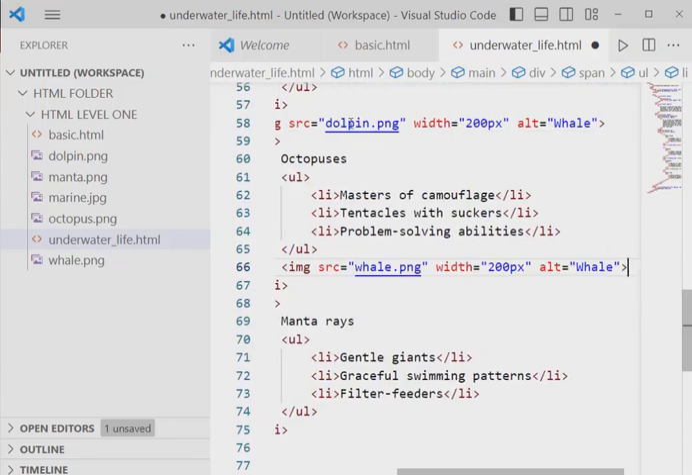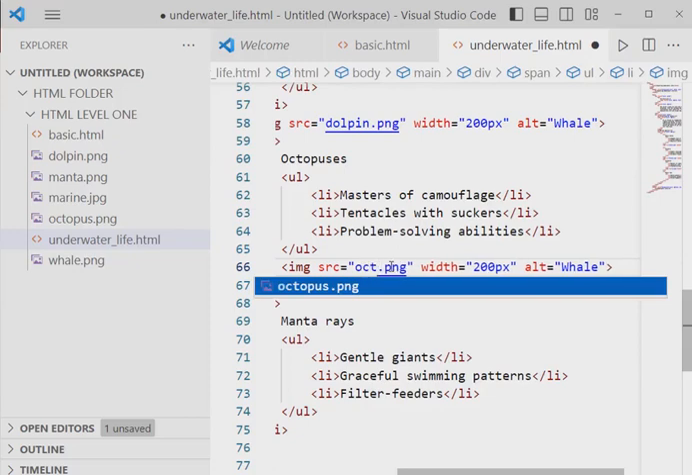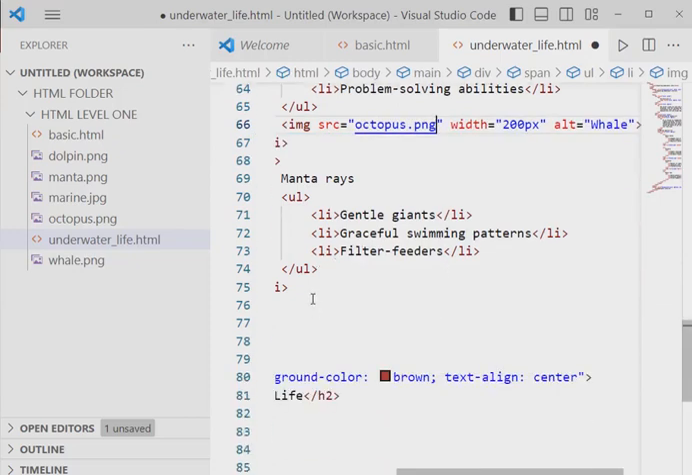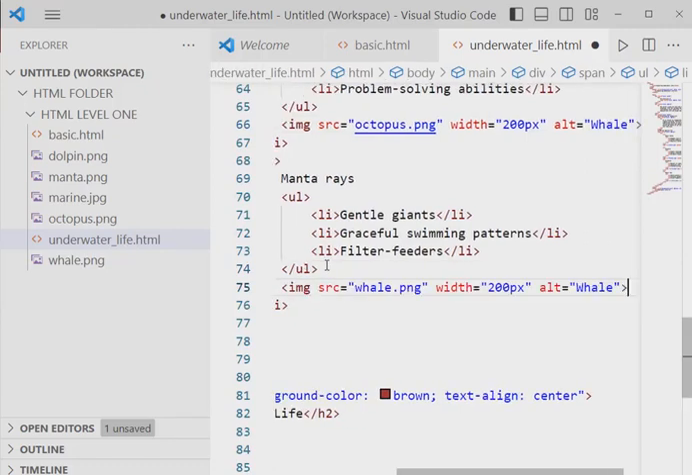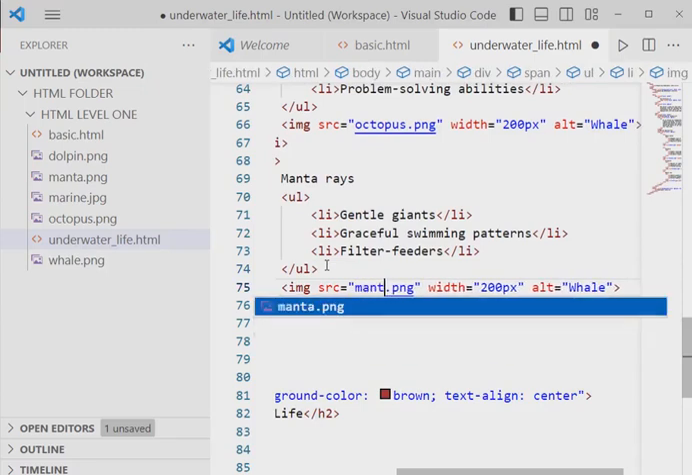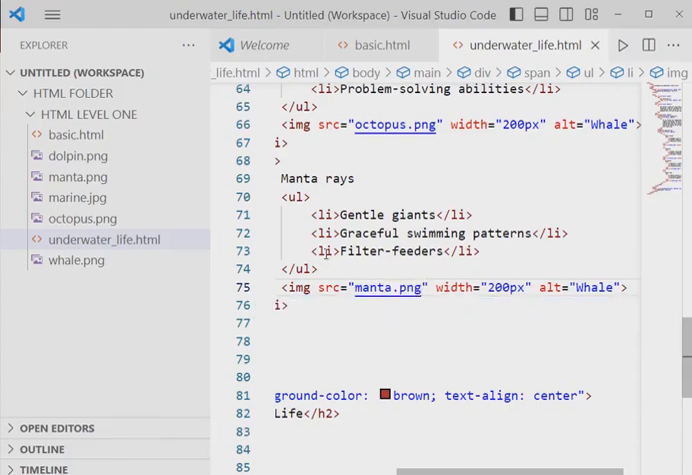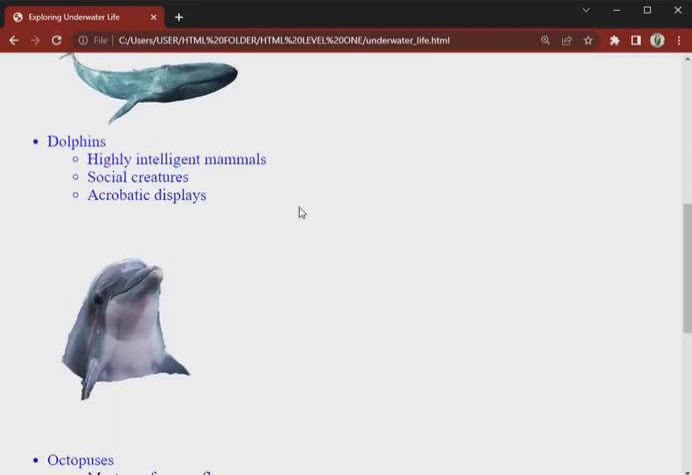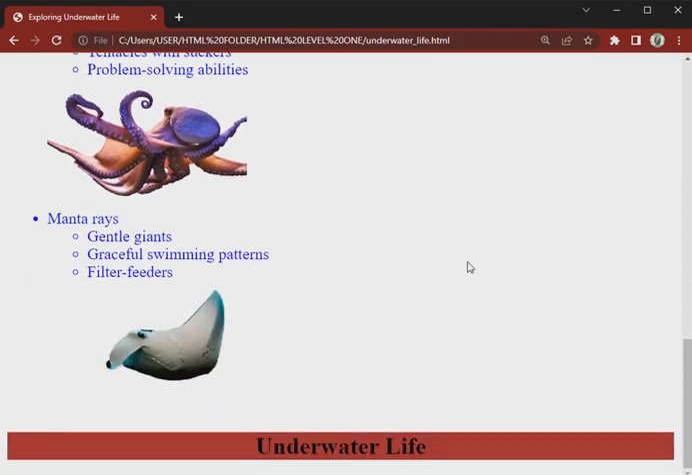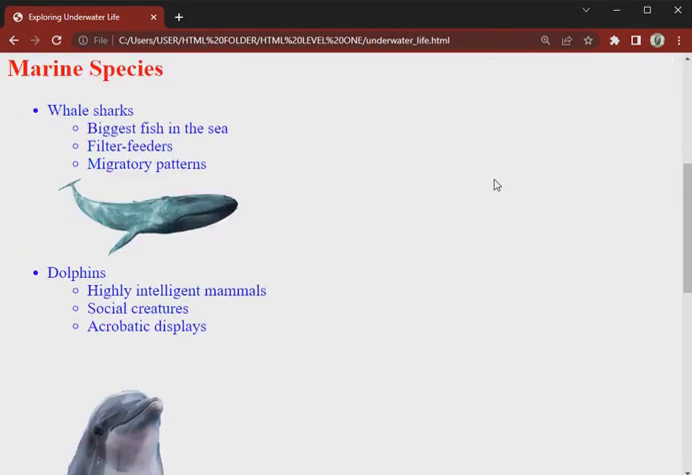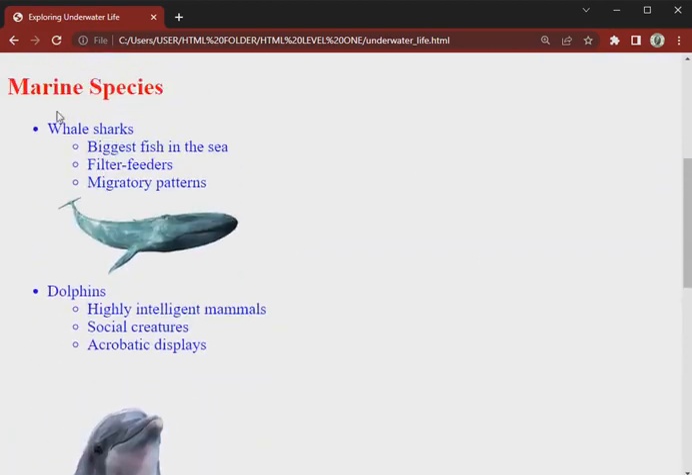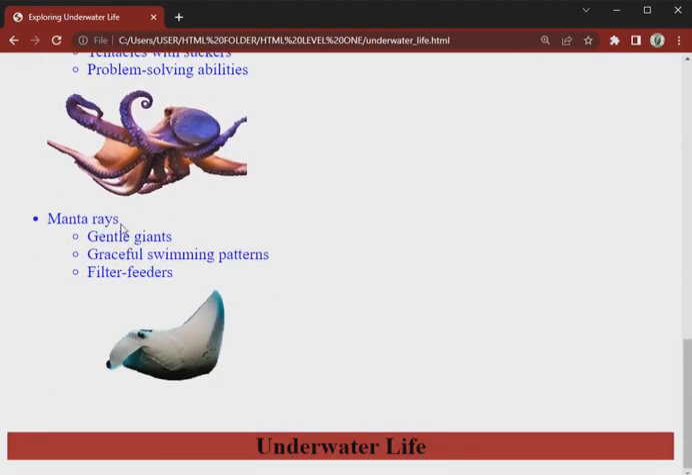So also I'm going to paste it for the octopus. Ctrl V. What did I name that? I think, yeah, octopus. I named it octopus.png. And also the last one, which is manta. Ctrl V. So what did I name that? I named it manta. Okay, so that's all. Once I save and go back to the web page and refresh, they are all going to appear there. So this is our web page now. We have the whale, the dolphin, the octopus, and the manta.